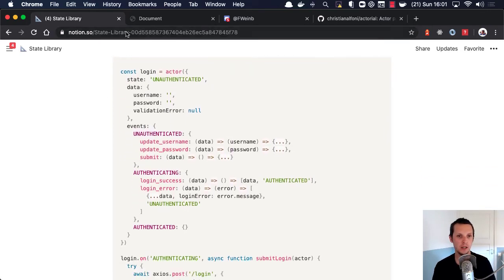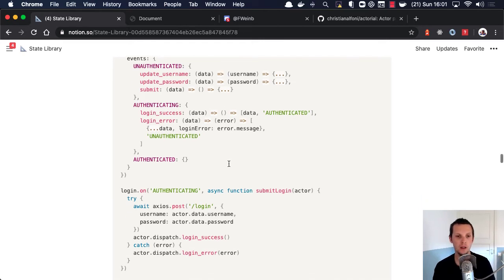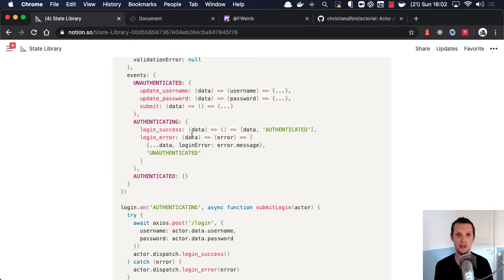In this case, we're still looking at the login actor, and it moves into an authenticating state when you submit and everything's okay. Then in the authenticating state, it expects to get a login success event or a login error event. And these again move the actor into a new state. But the question is who triggers these events? That's the decoupling thing with this: the actor doesn't care. The actor only receives these events, and given the correct state, it will change its internal data.